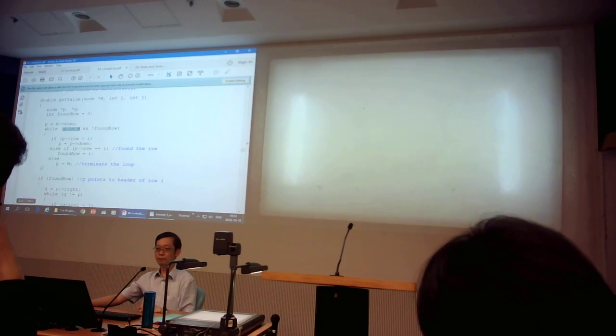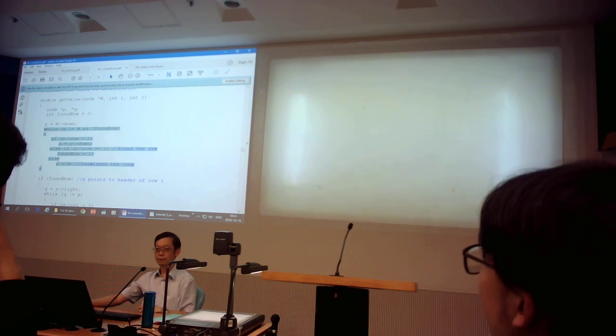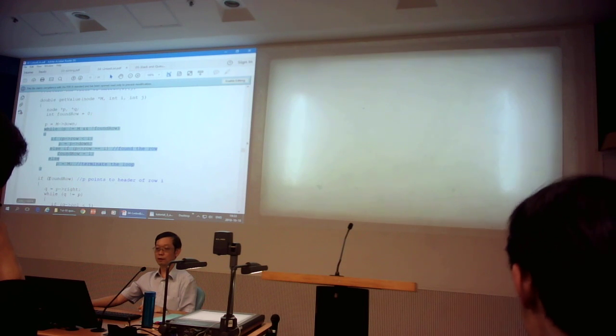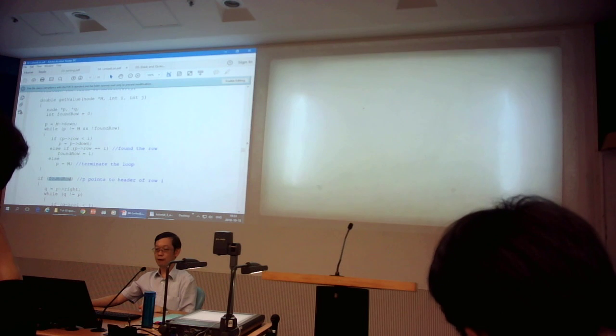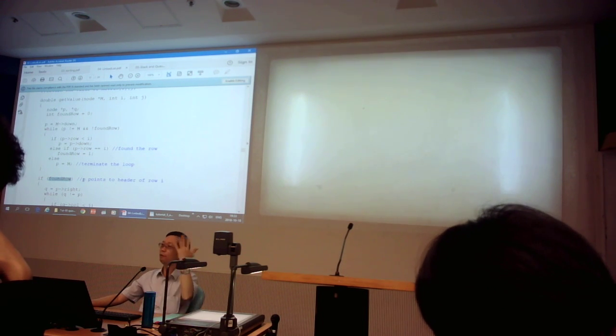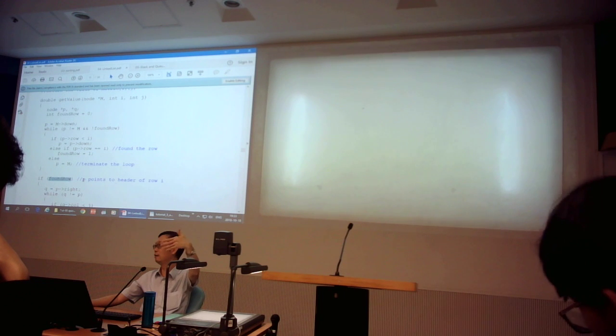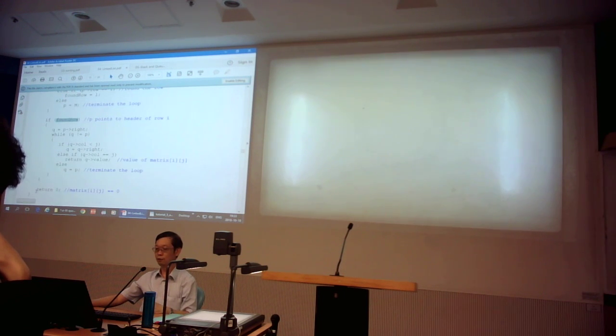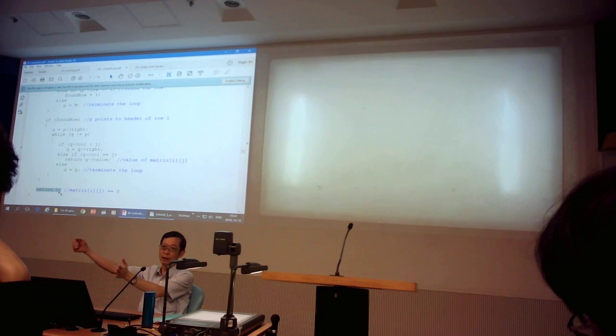Now when the loop is terminated, you make a decision based on the value of found row. Okay, whether you have found that row. If you don't find it, you don't need to do any further computation. You simply return 0, because if you don't have this element in the orthogonal list, then it means that its value is 0.